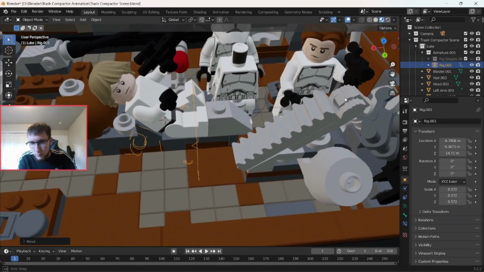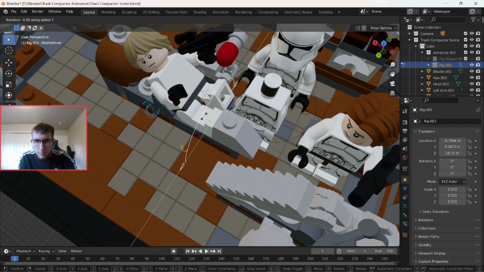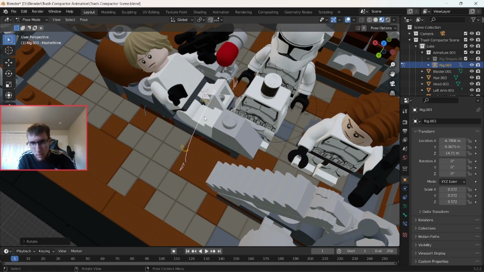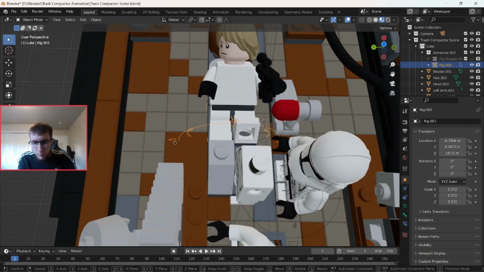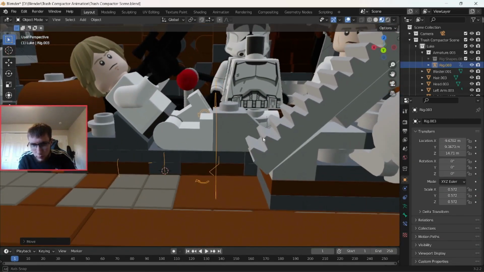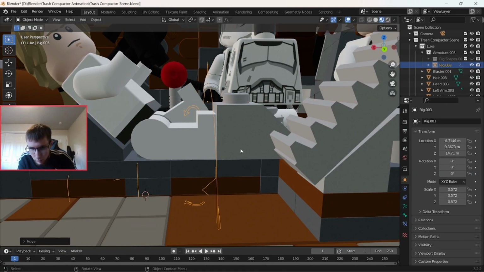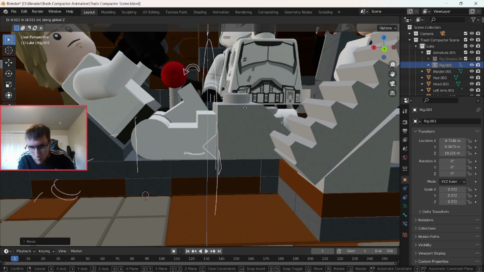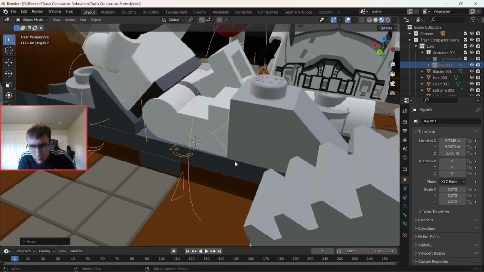I think I rotated this the wrong way. Let's see. 180. I can't tell exactly which direction it's facing, but we'll do GX. Let's bring this down more. Just tried to line it up with its feet right now. So something about there. Then we can do GZ. Bring it up like that. Okay, that looks good.